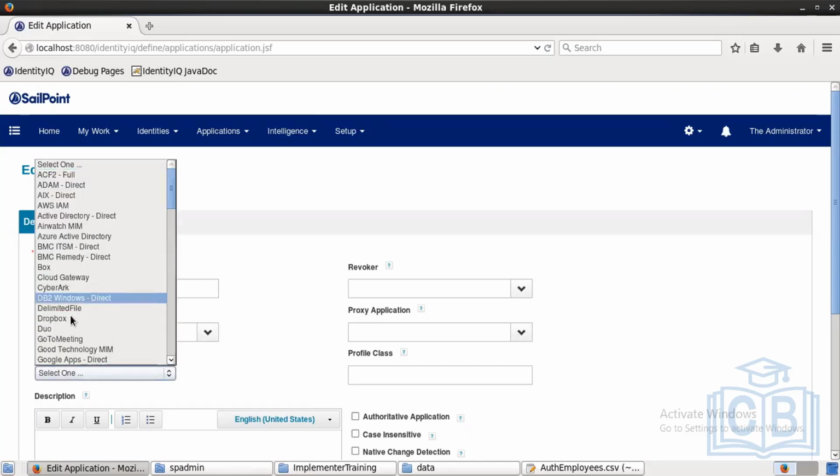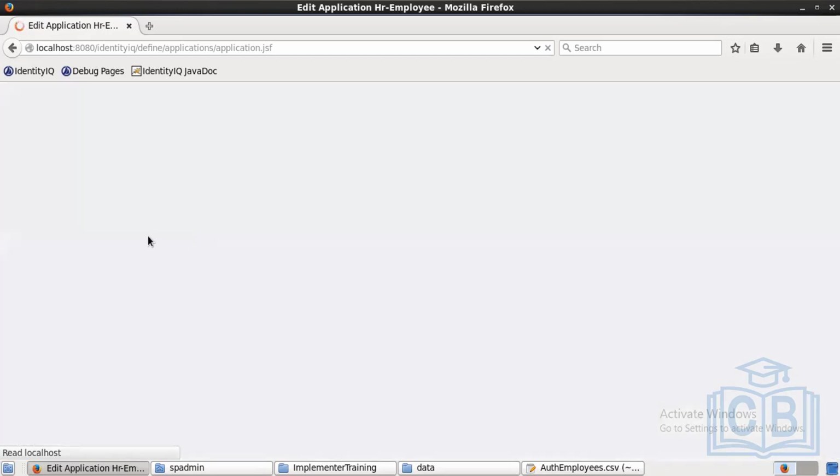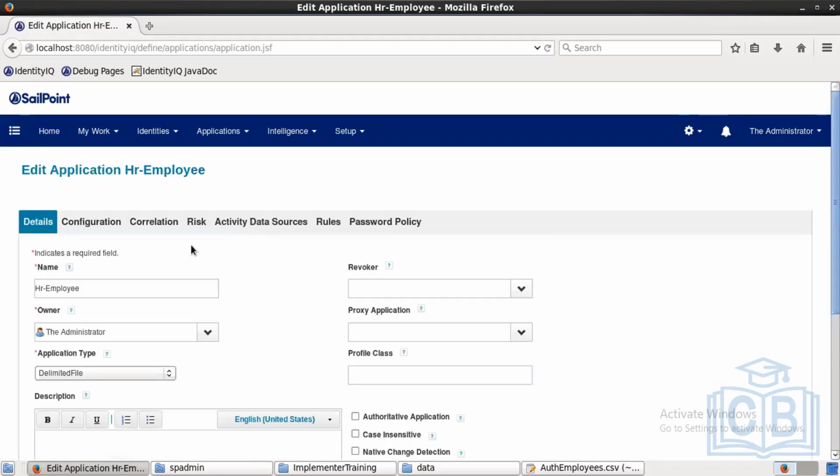Select one. You can just select the delimited file connector. Once you select the connector, the page gets loaded and the configuration details will come up. See, the page got loaded and the remaining fields have been populated. Now select this application as the authoritative application, because this is an authoritative application and we are marking this.